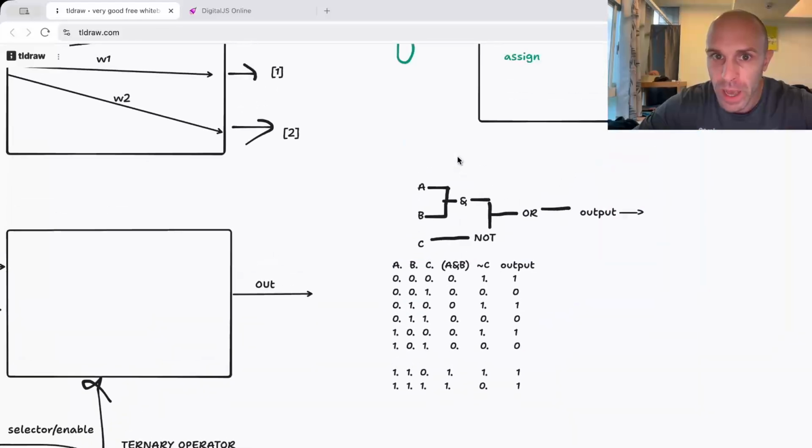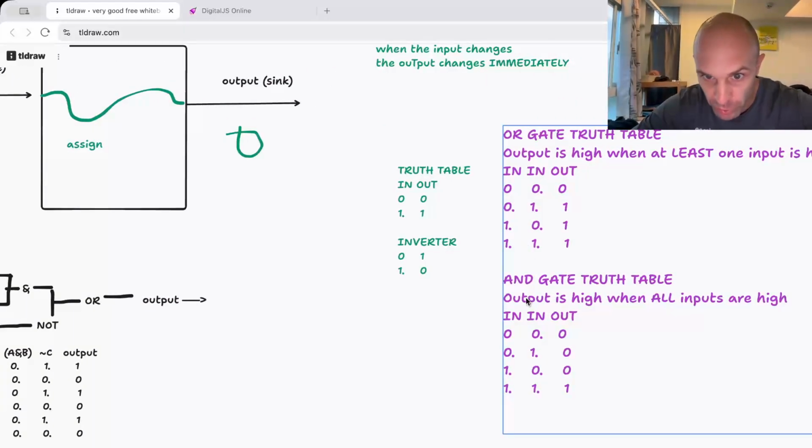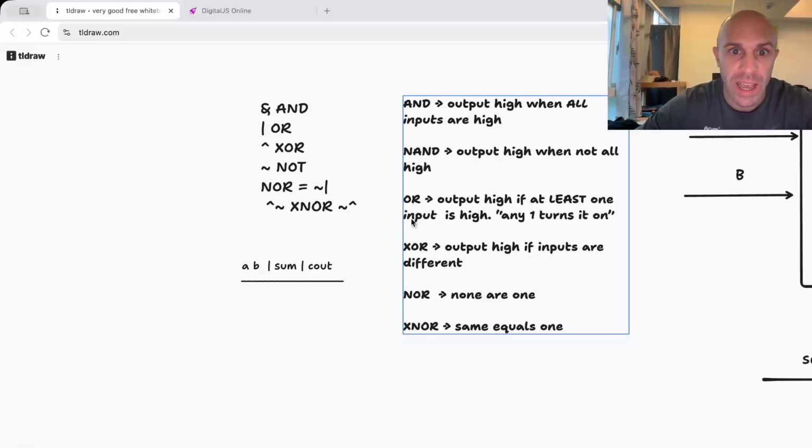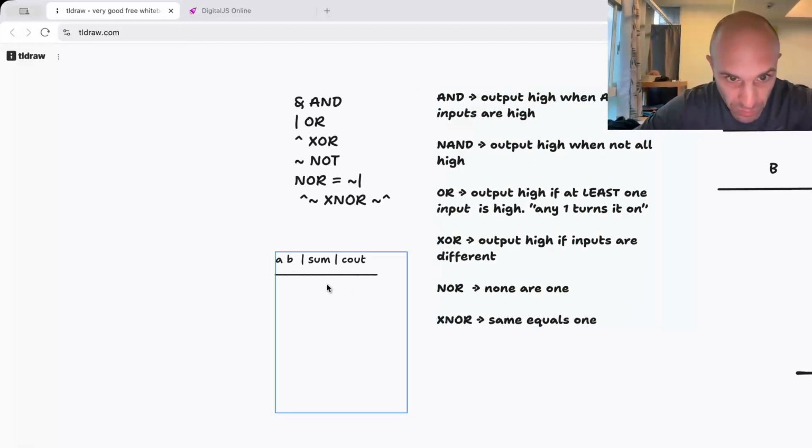Previously, we had just our OR truth table and our AND truth table, but now we're using NAND, XOR, NOR, XNOR. So a half adder has two inputs, a sum and a carry out. Just two inputs, and for this one we're going to use A and B.